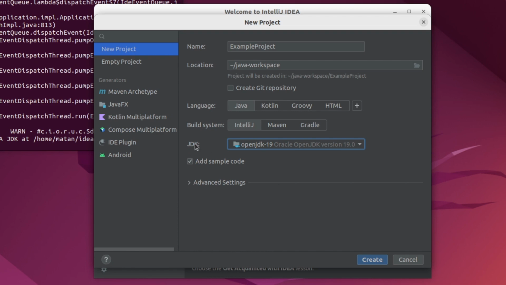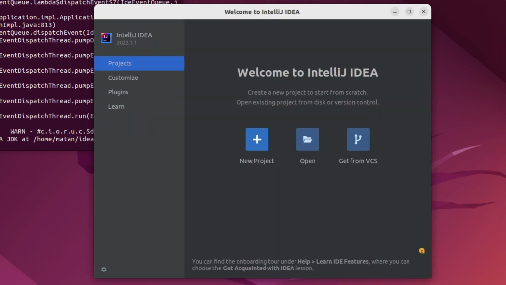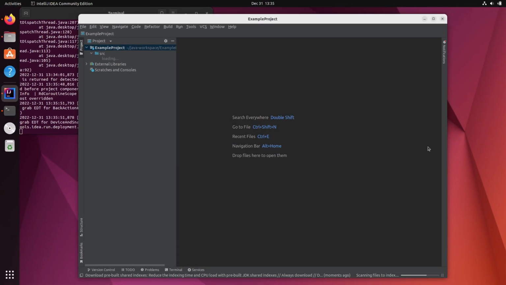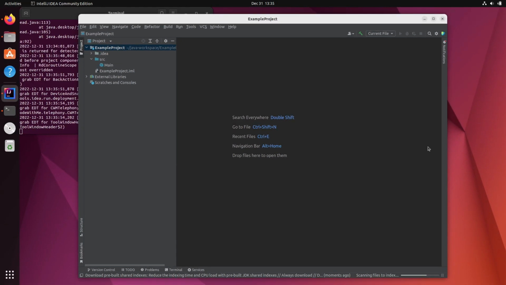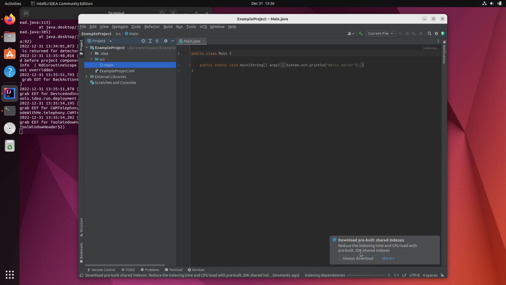Great, and we now have our JDK configured. Make sure that you check this box, Add Sample Code, as it will make life easier. And we're done with the configuration. Let's create the project. And the project is being created along with all of its files. I'll give it a few seconds to index everything.